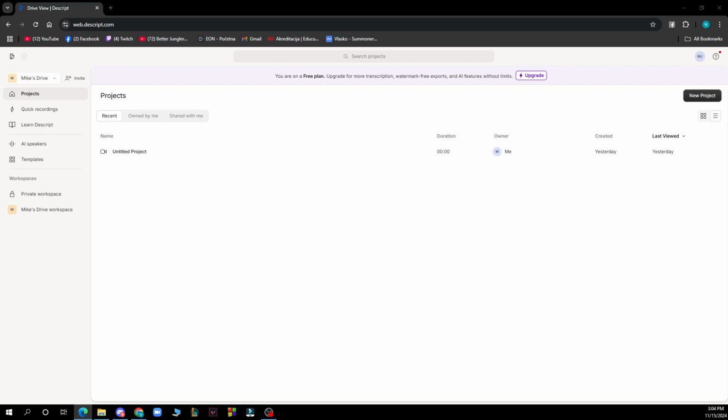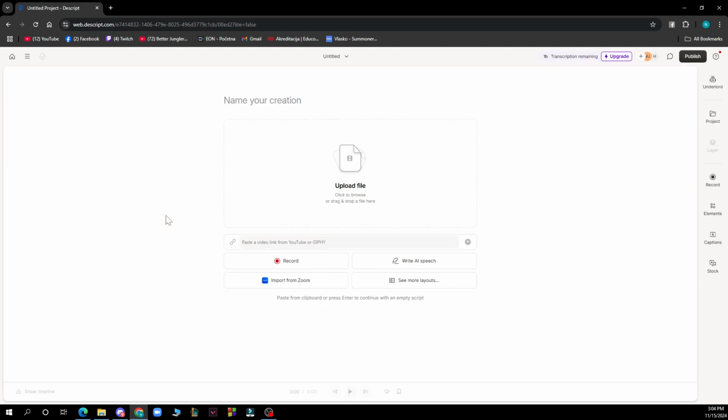So drag and drop your music file into the timeline or click the plus button and select add audio track. You can also use stock audio from Descript library. You can go here and click audio project here. Move the music track in the timeline to the point where you want it to start. You can trim and cut the music to fit your project.